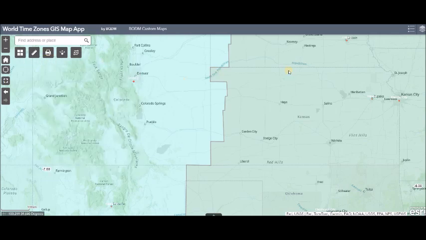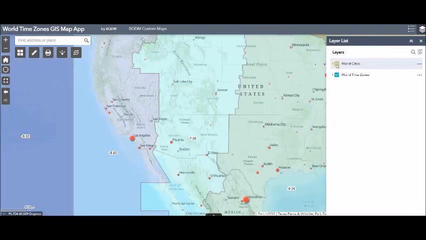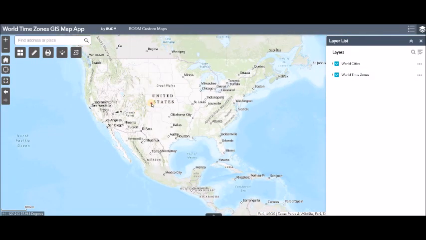And you can print, and over here at the top right, you've got the layers. So if you didn't want the world cities on, you can turn those off and on. Time zones you can turn off and on. So yeah, you can customize this to whatever suits your needs.